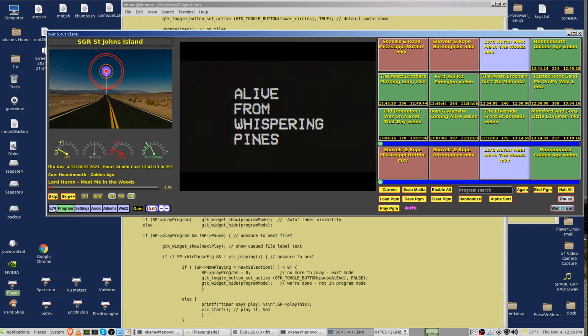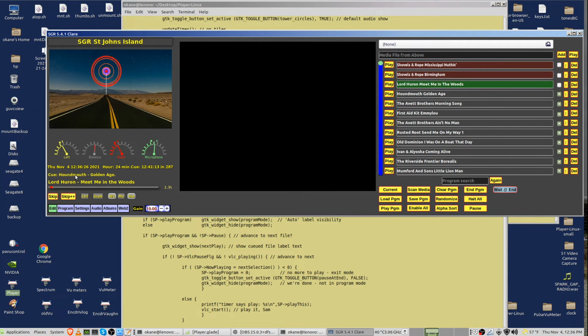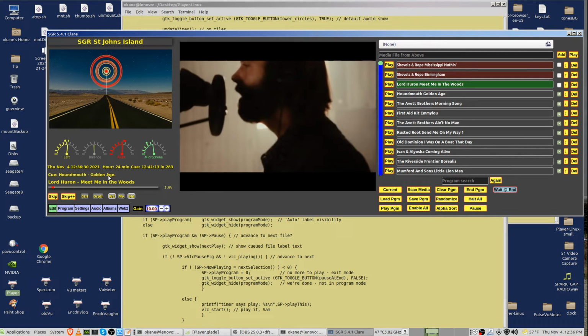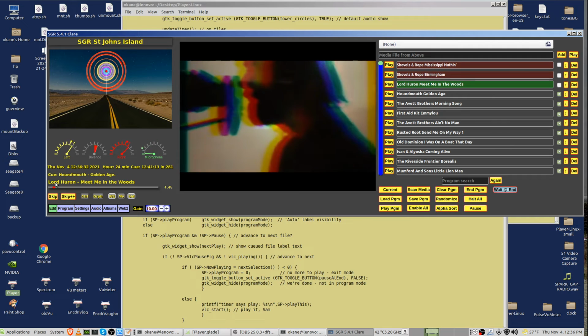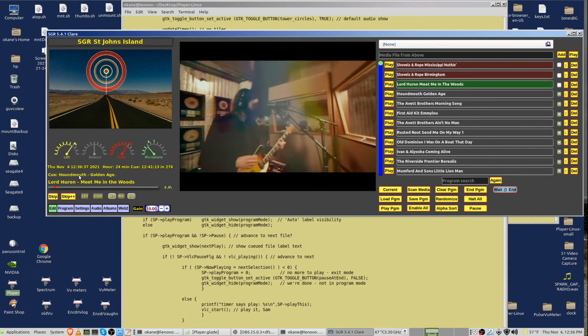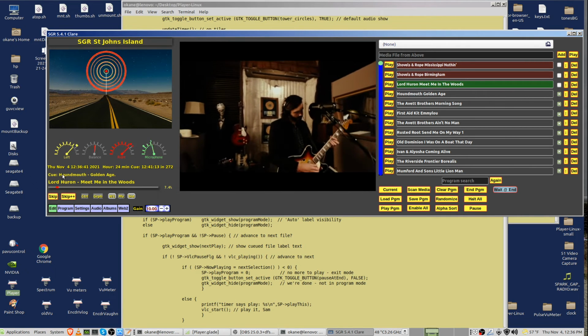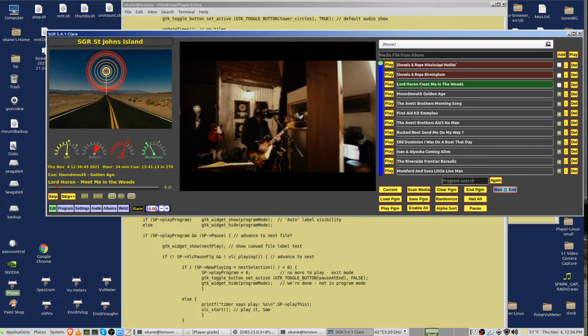Now let me go to edit, which basically has the same information. You see here in the queue, Houndmouth Golden Age is the one that will play after the one I'm currently playing. I'm currently playing Lord Euron Meet Me in the Woods, and Houndmouth Golden Age is queued. If I hit skip plus plus, it'll change the thing in the queue. Watch what happens over here.